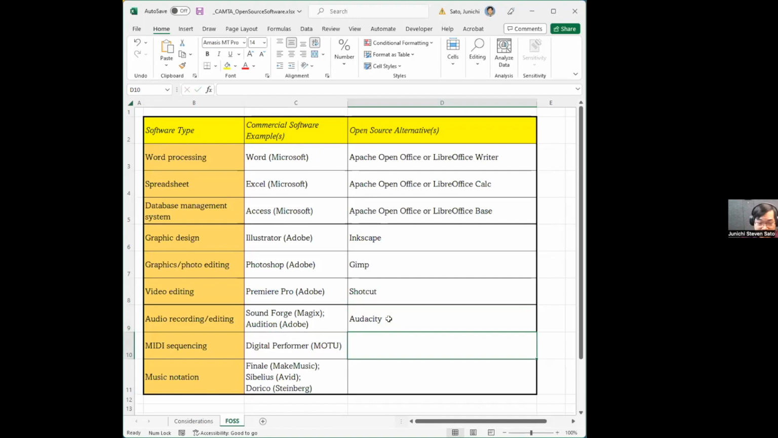MIDI sequencing, if you're composing digital music and stuff like that, might come in useful. Digital Performer by a company called Motu. They produce a lot of equipment for music, so it's a very well-known company. But there's a sequencing software that's free called Aria Maestosa.